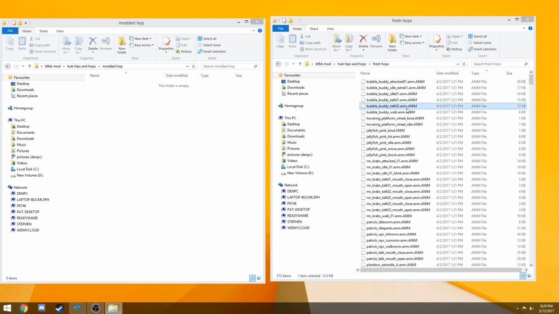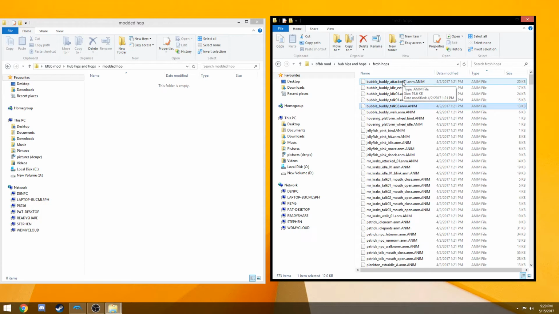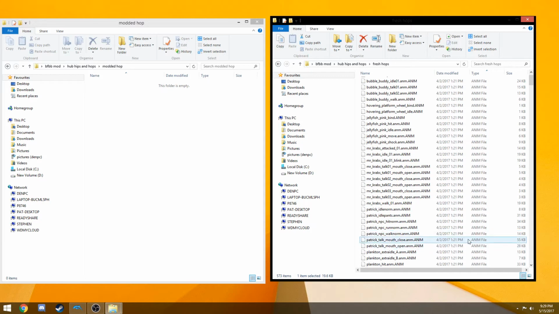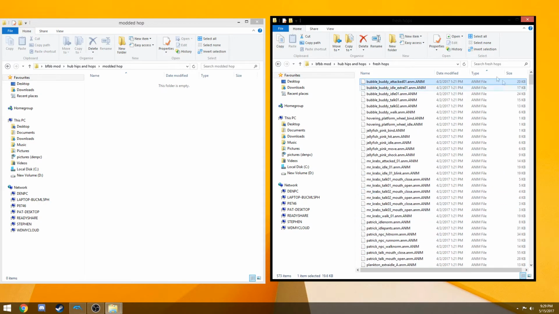So the .animation files are all here, but what I'm trying to say is that Bubble Buddy Attacked, which takes up 20 kilobytes, could replace Bubble Buddy Idle, because it's a Bubble Buddy animation, but it could also replace Patrick Idle pants, when Patrick's pants are full. They could also replace Patrick NPC hit norm, Patrick talk mouth closed, Patrick talk mouth open, Plankton hit. It could replace any of those. Bubble Buddy's animation can be put into anything in the game at all.